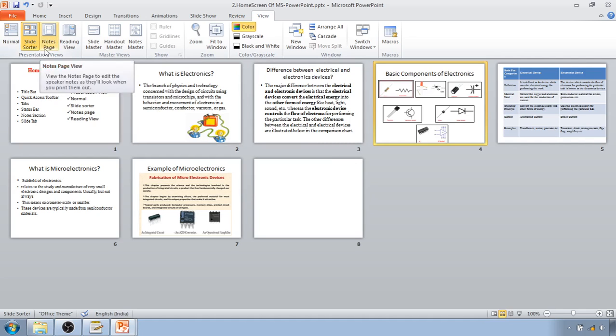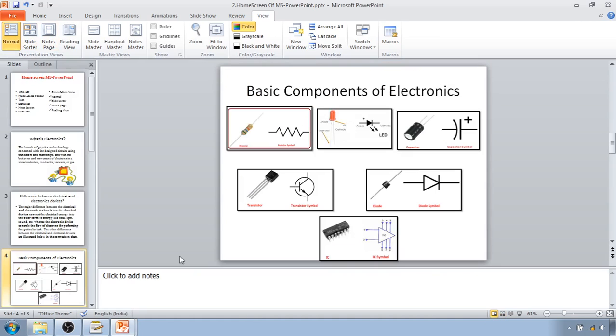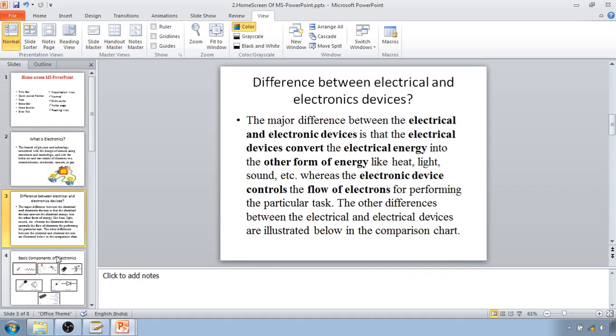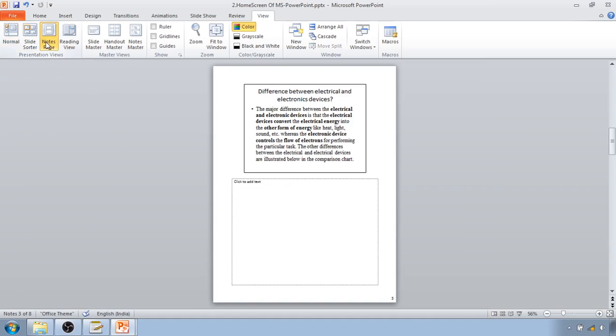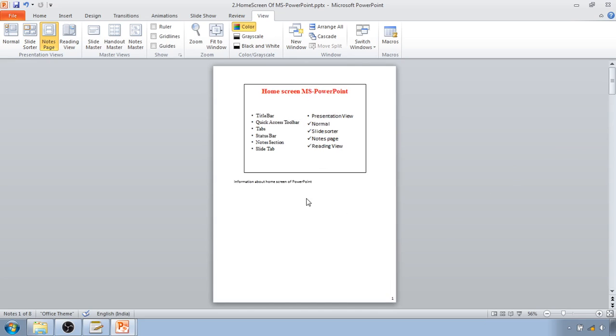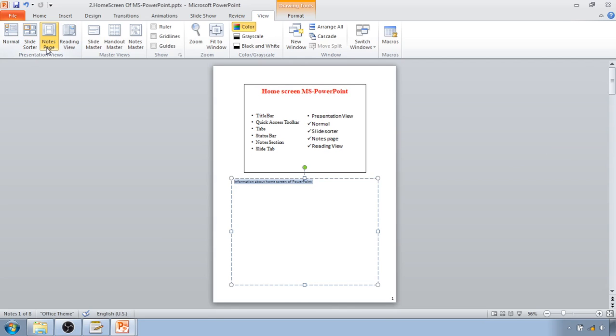Next one is the notes page. Now as you have seen in this normal view, there is a section available, that is a notes section. For the first slide I have given some notes. For other slides I have not given any notes. So when you click on the notes page, you can see for slide 3 it is not showing anything. For slide 2 also it is not showing anything, but for slide 1 it is showing some notes. That is the notes page.